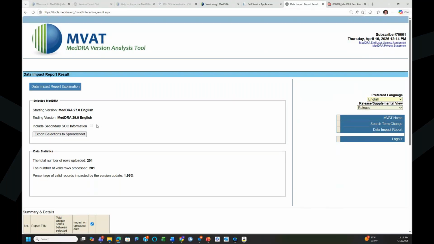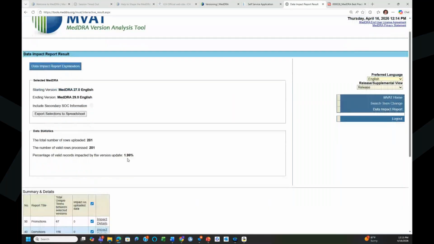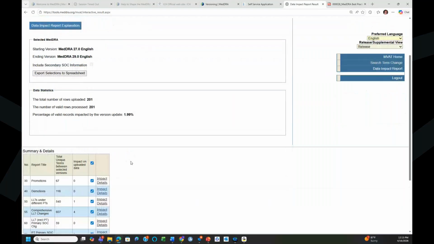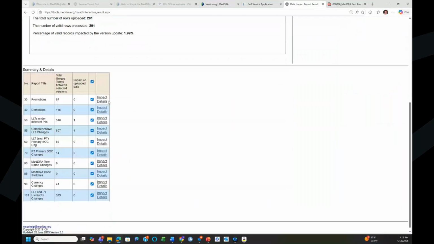So it's telling me that I've uploaded 201 rows. It validates 201 rows. And it tells me what percentage of my data is impacted between version 27 and version 29. So how come there's all of these multiple numbers here? Well, these numbers are not the changes that impact my data. These numbers represent the differences between 27 and 29. But notice it doesn't start at report number 10.